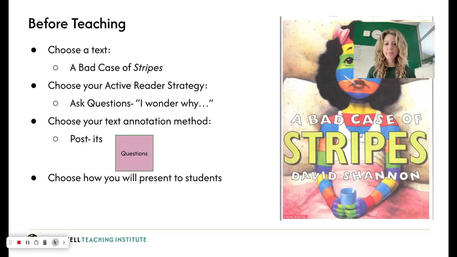The students will have a copy of this text, or they'll each have their own book as well. Next, I need to decide how I am going to reveal my thinking to my students. So in this case, I decided I would put my book under my DocCam and project it to my screen.